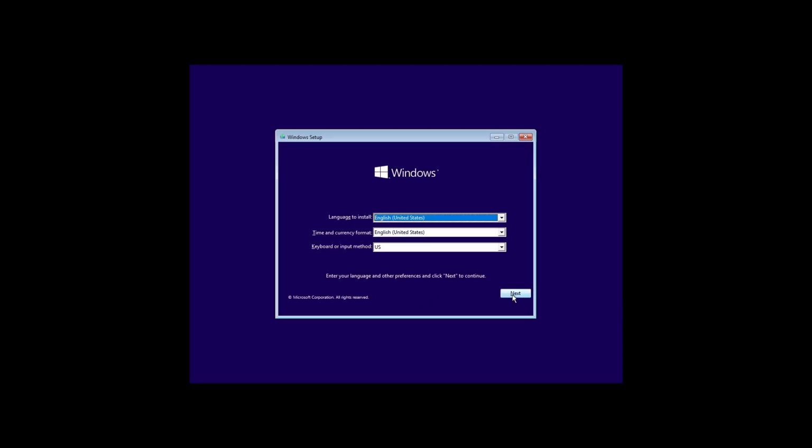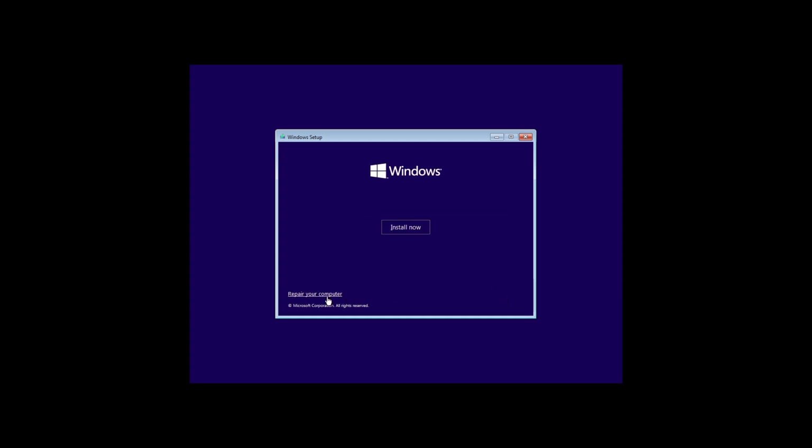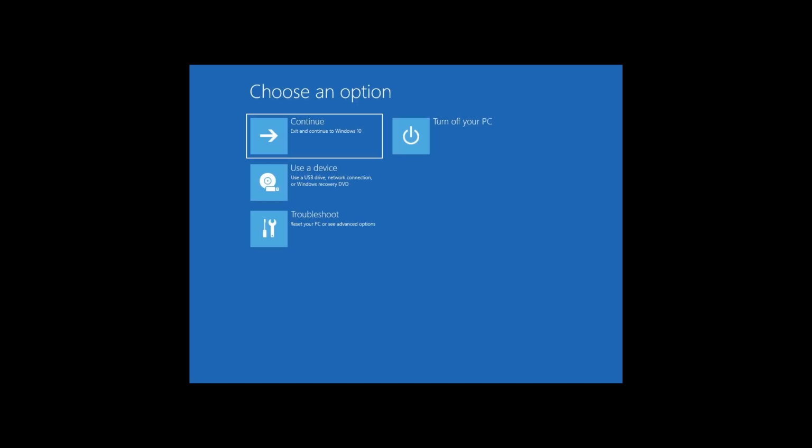Method 6. Using Windows installation media. Insert a Windows installation media USB drive. Restart your computer and boot from the installation media. Follow the prompts to select Repair your PC. These methods should help you access the Windows recovery environment to troubleshoot and repair your system.